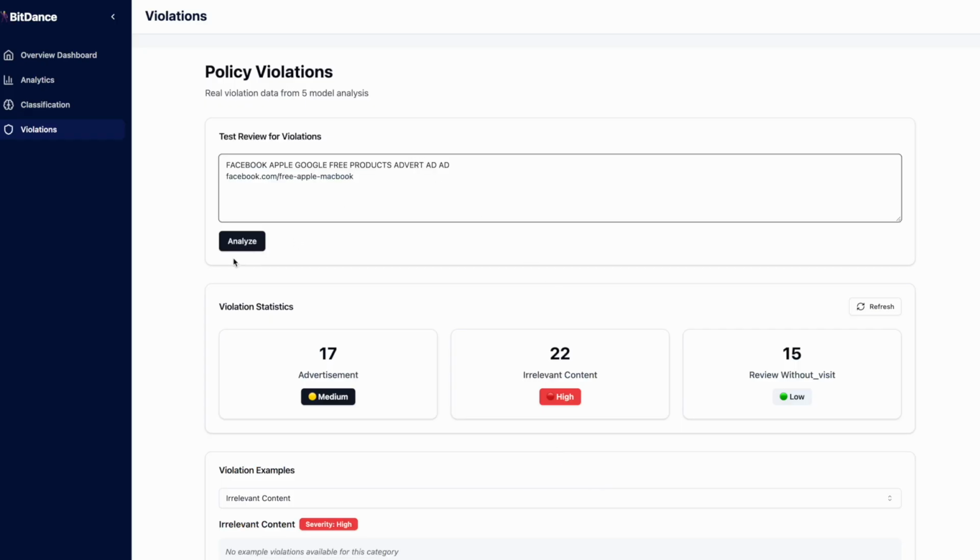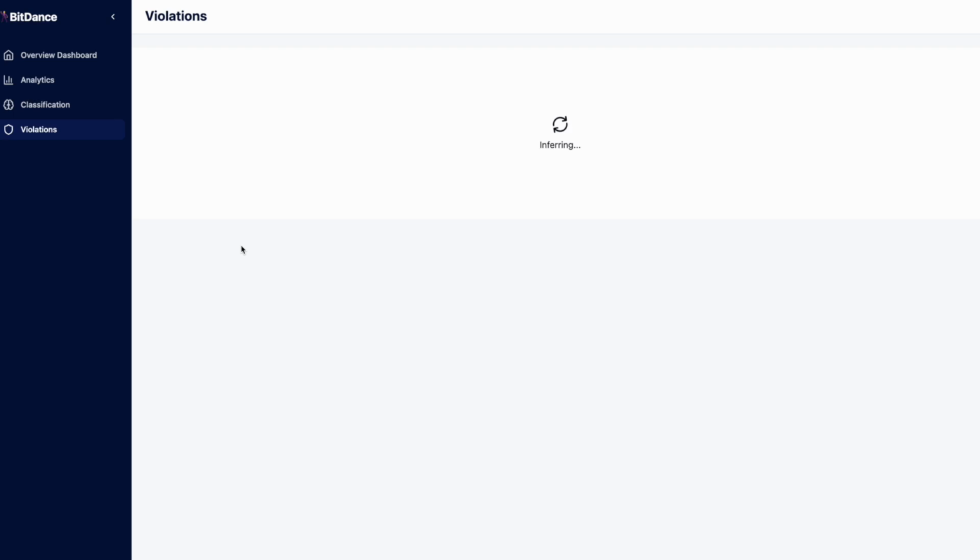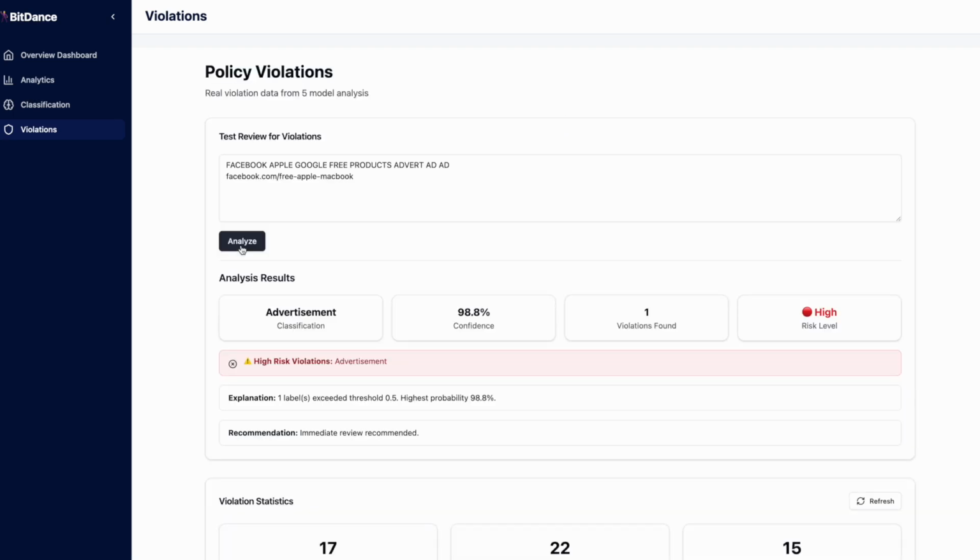And finally, we have a custom input feature where the model will be able to detect if your input text has any of the 3 categories.